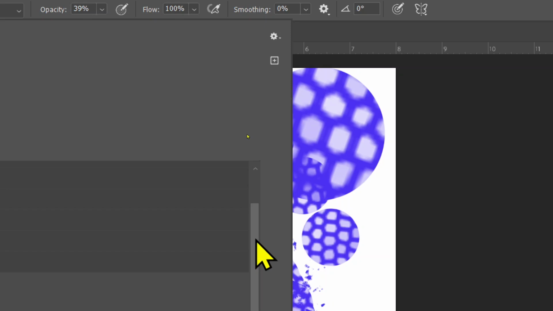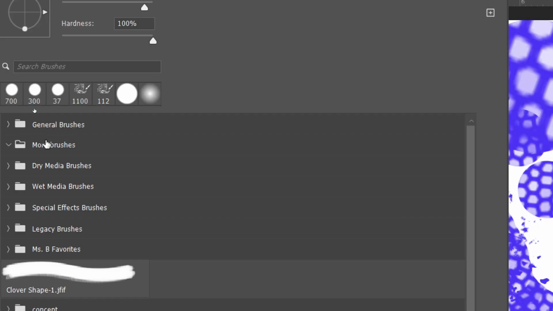Looks like it will appear at the very top. So there it is. And then you can add your favorite brushes here. You literally just click and drag into that folder. And that's one great way to keep yourself organized. If you use brushes a lot, you can create those folders. That way you can find your brushes very quickly.